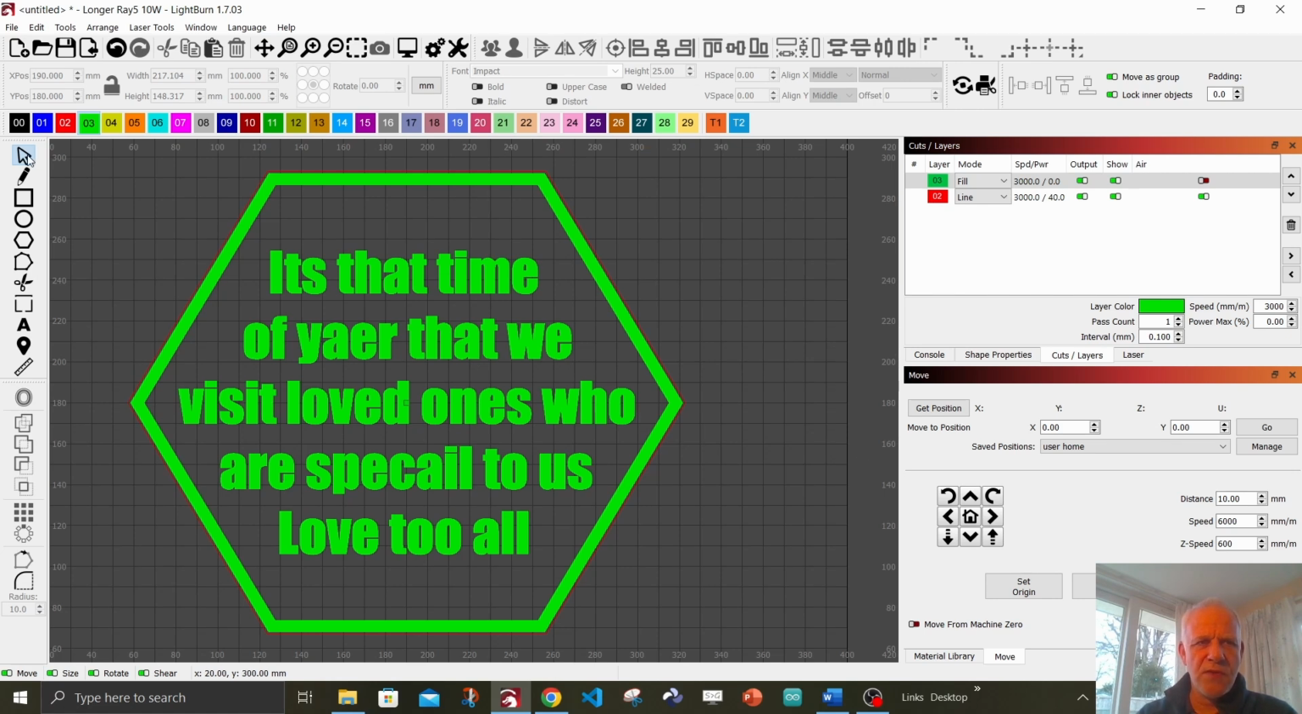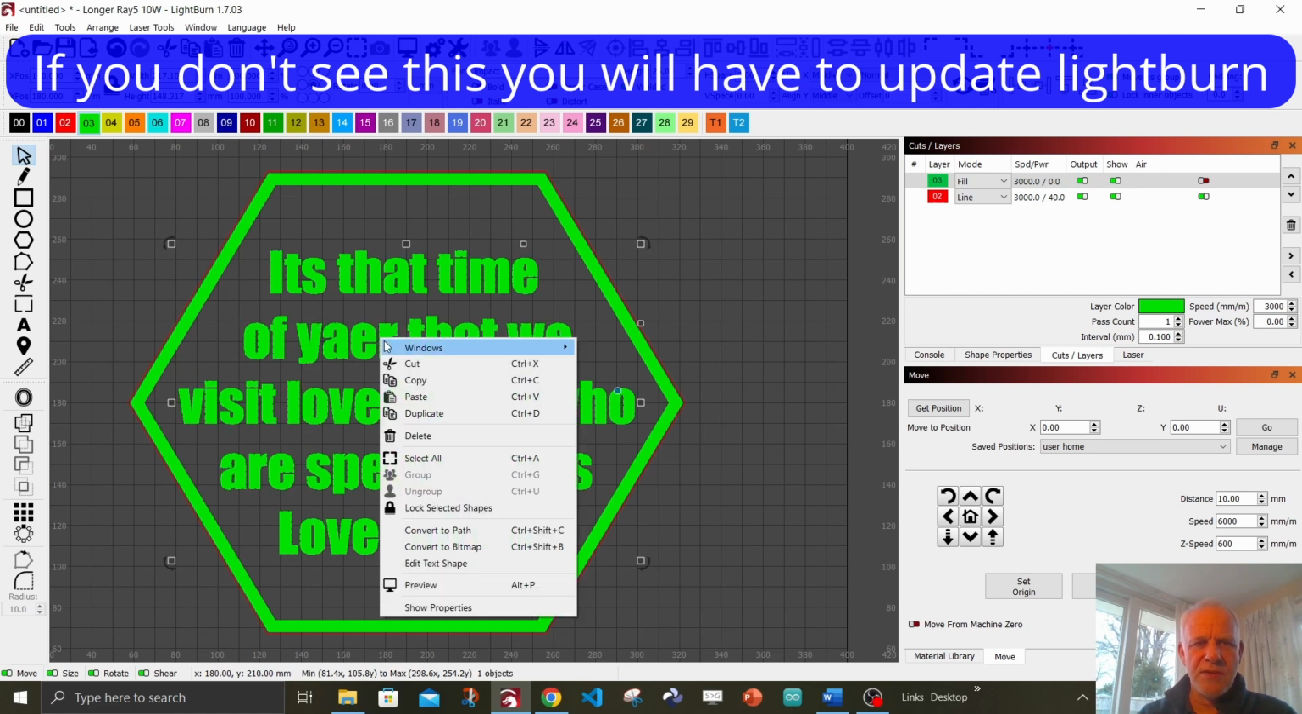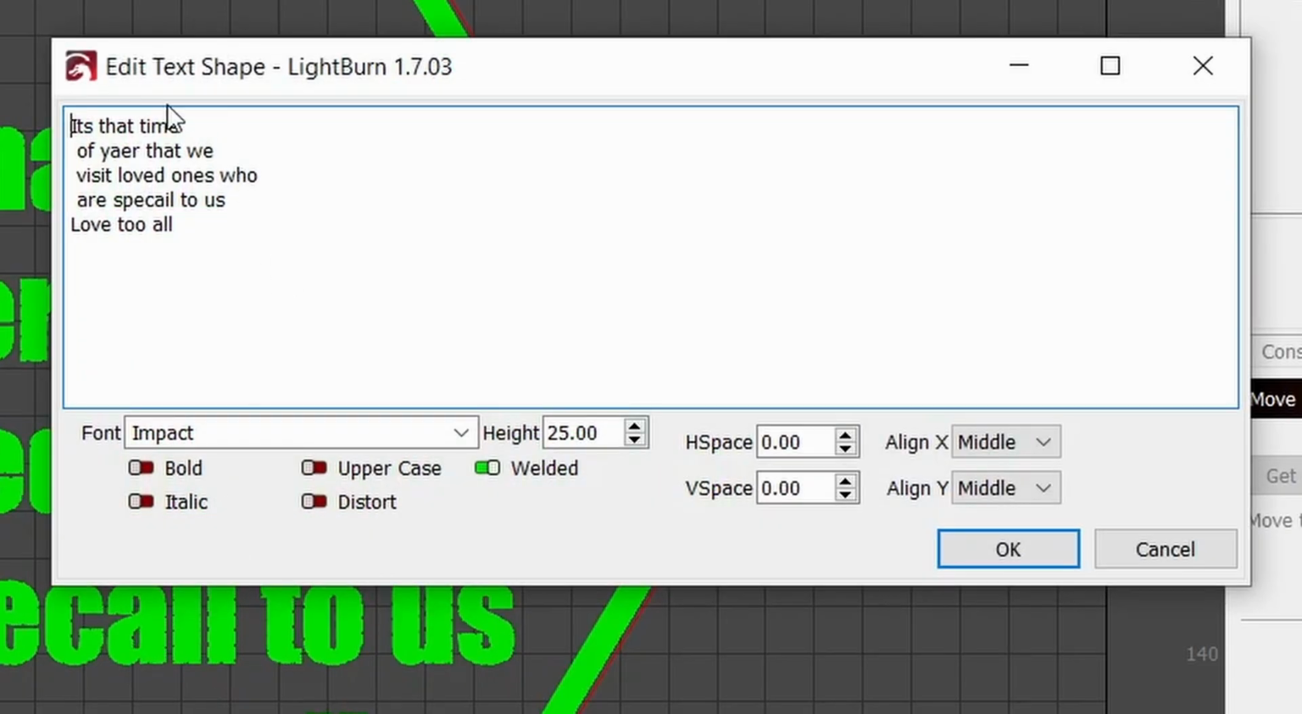So make sure you've got the select tool selected. Click on the text and then right click on your mouse and drop down to Edit Text Shape. When you press that, it gives you an easy way to edit the text, looking somewhat like a text editor, like Word or whatever word processor you use.